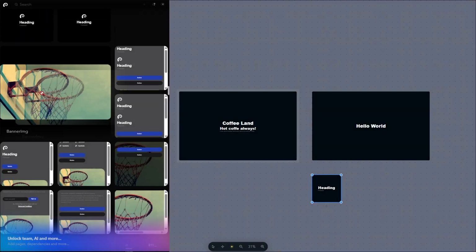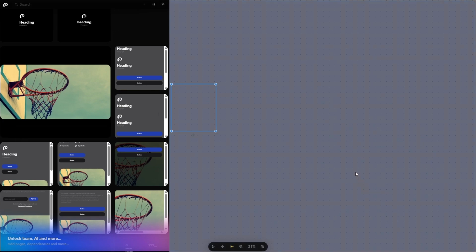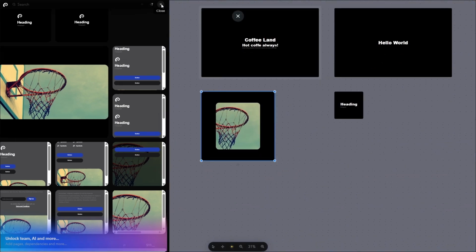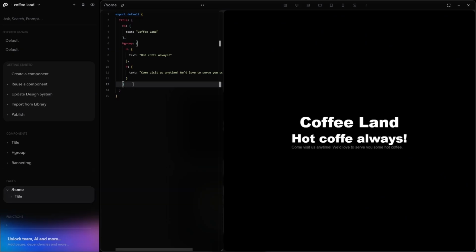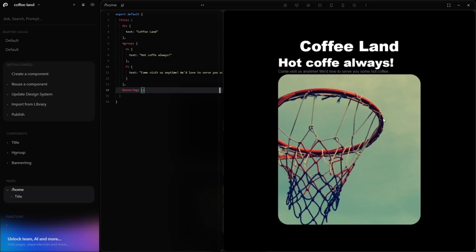So here I have one and I'll drag it and drop here. So I have it. And now it's called banner image. I'll add it to my home screen. So edit code. So let's put it here. It's the banner image. And then it shows with this placeholder image, but that's not the image I want. I want my own coffee picture.